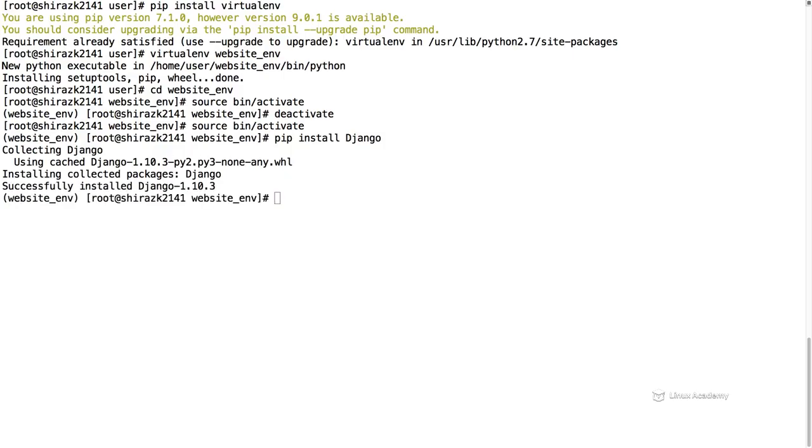Now that Django is installed, let's create a project. A project is essentially like your full website, and then applications are the different pages within your website. So we'll just name the project right now website. django-admin.py startproject website, and a dot, where website is the name of my project.